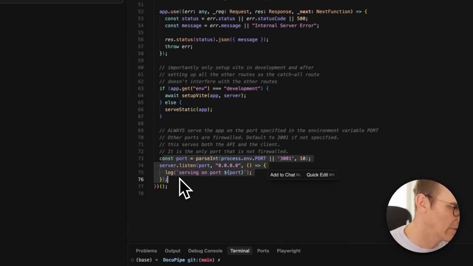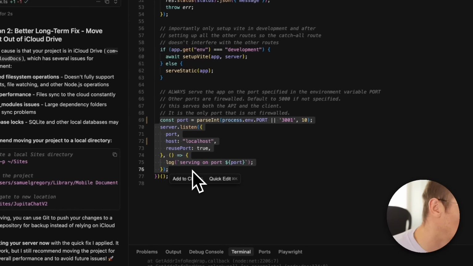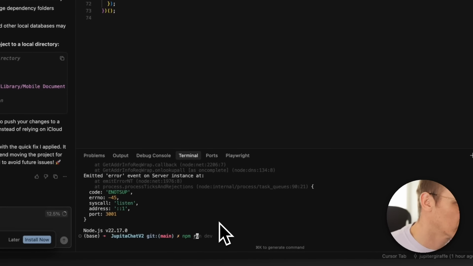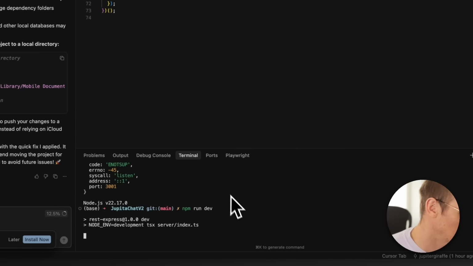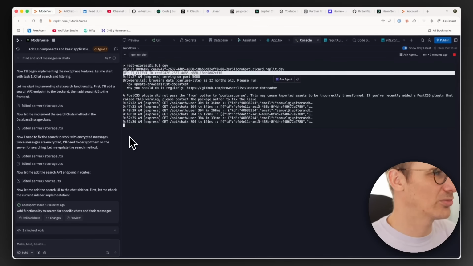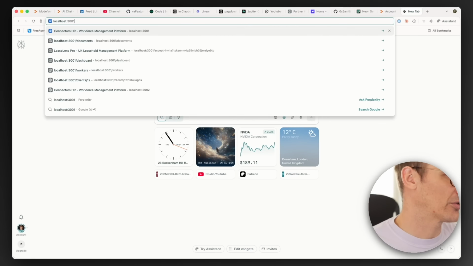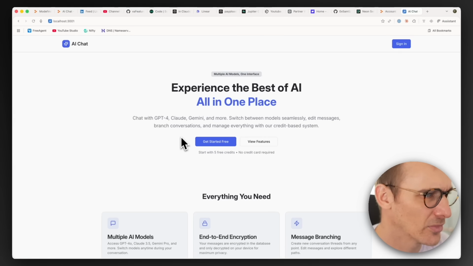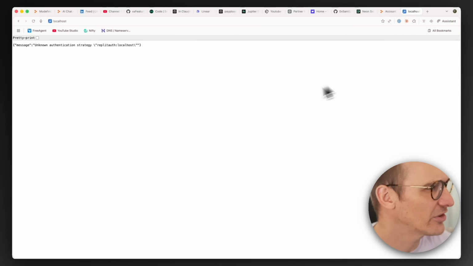I encountered a new error that I hadn't encountered before, so I think it's like a hallucination on how Express is running. So I literally just opened up an old project and copied and pasted the code. So if we go to localhost 3001, here we go. Let's see if we can sign in.